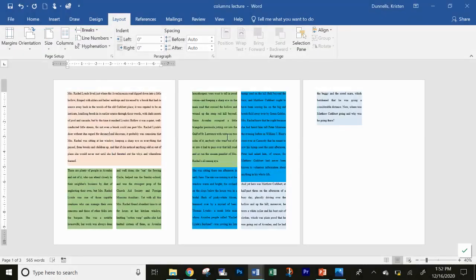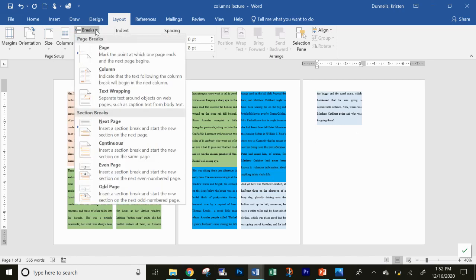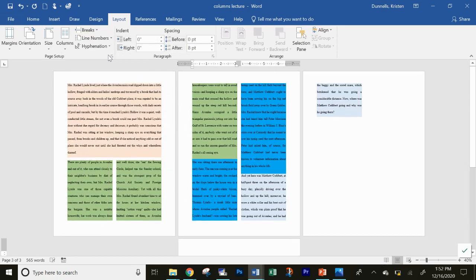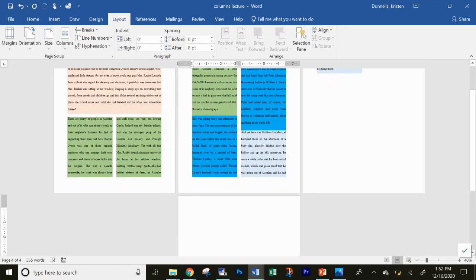Okay, one last thing, under breaks, we're going to talk about page breaks. Now, if I put my cursor at the end of the document and I choose this drop down, I can choose page break, and it will jump my paragraph to a new page. See that? It gave me a brand new page. There's also a shortcut for that, and it's Control Enter. If I hit Control Enter, it gives me a brand new page.